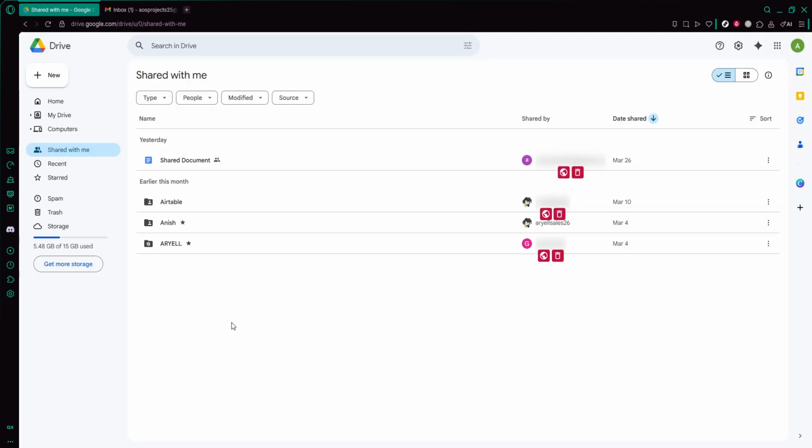This section shows items other people have shared with you, and it's often where new ownership transfer items will appear. Take a moment to scan through the list for the file or folder that you know has been transferred, or anything new that looks like it might be the item in question.